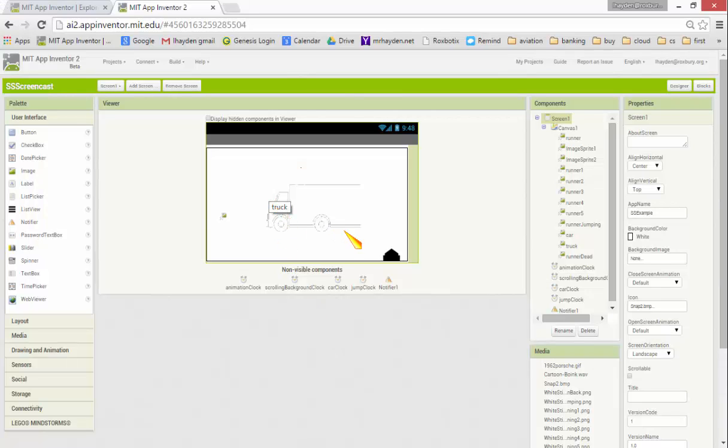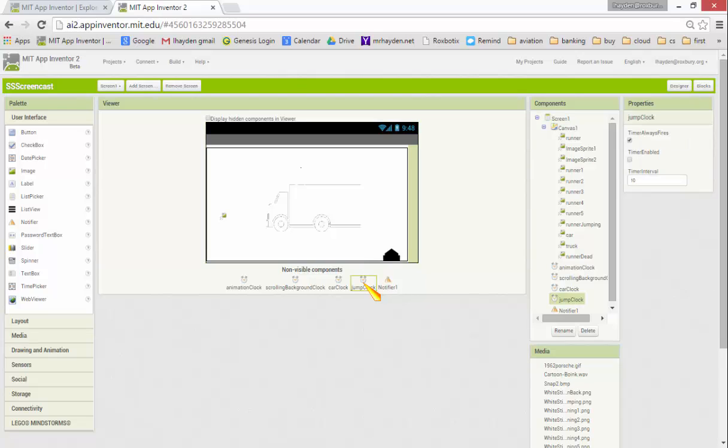Hi there, on this screencast I'm going to show you how to make your runner go through a jump sequence when the user taps the screen. Okay, so to do this, it looks like I already have a clock that's called a jump clock, and its interval is set to 10.